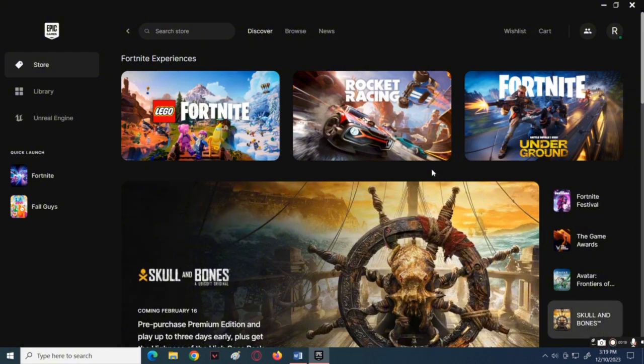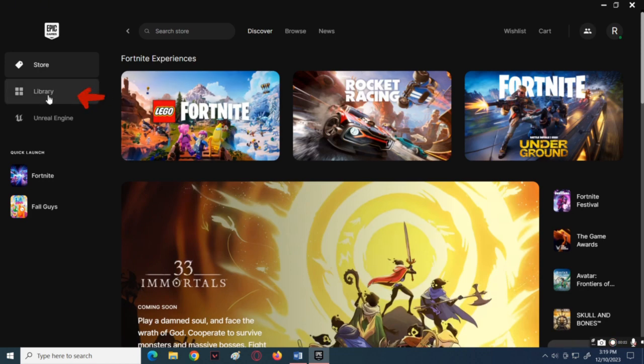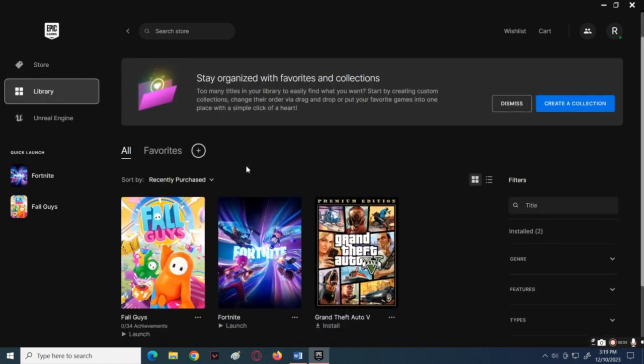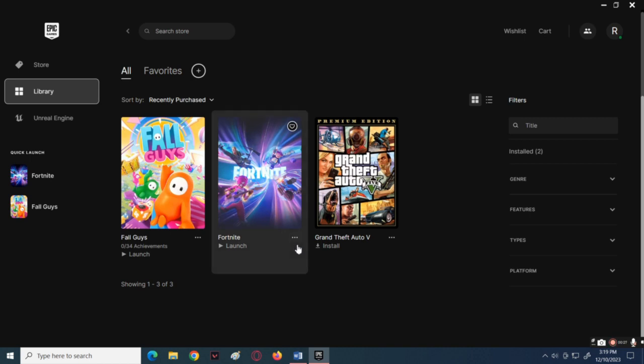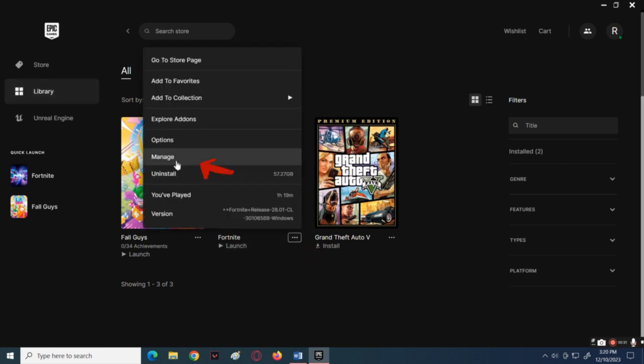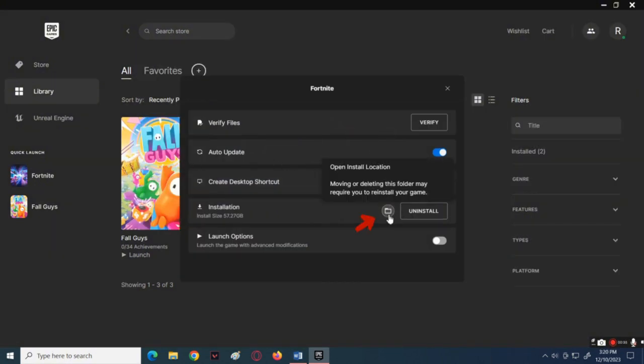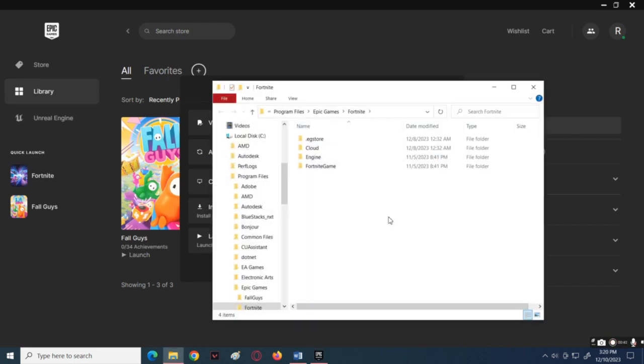In the launcher, click on Library, then navigate to the Fortnite game. Click on the three dots icon below. Then select Manage. Now click the folder icon beside the uninstall button. In here, open the Fortnite folder.